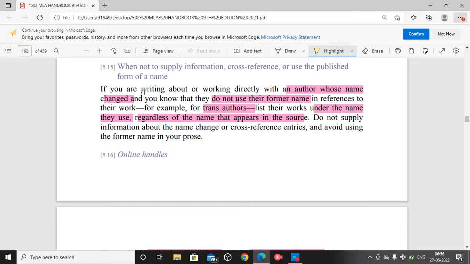For example, in the case of trans authors, they might have gone through a very drastic change in their name, maybe from a man's name to a woman's name, or to a man's name. Again, we don't have to add the former name, even if we have that information available, even if we know their former name was this. List the work under the name they use, regardless of the name that appears in the source. Even if the source references their former name, you don't have to add it.